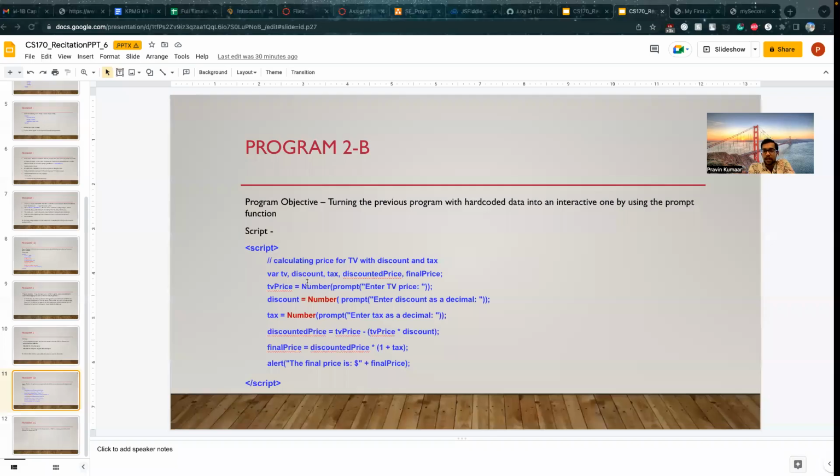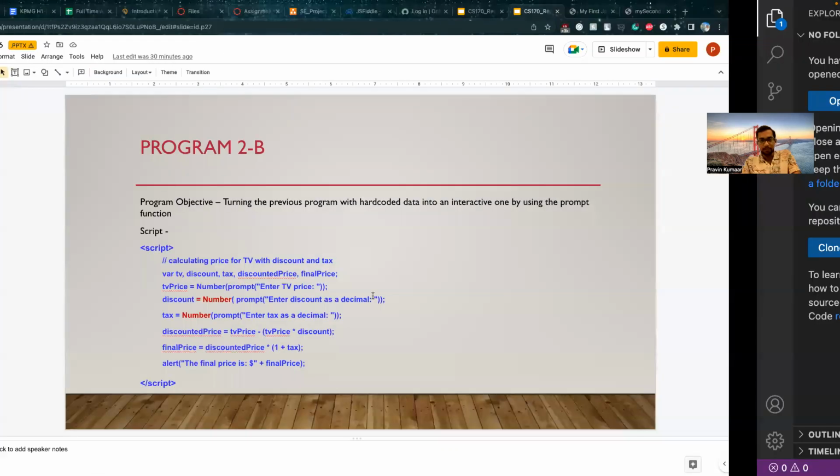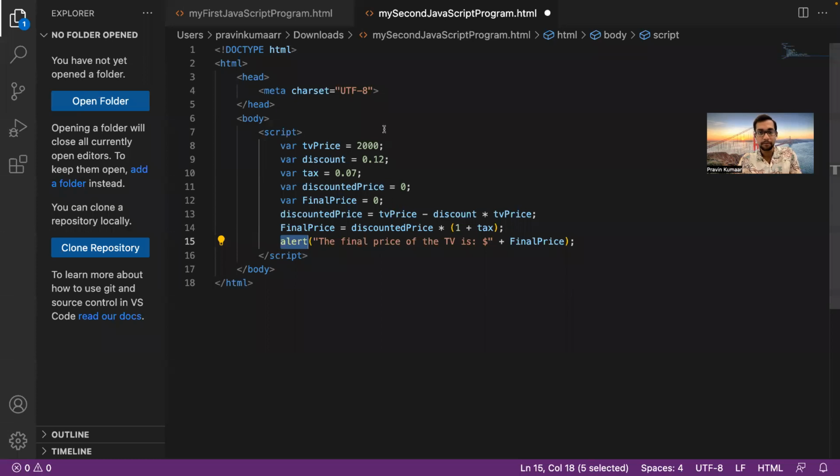So the way you do it is just define all the variables. When you're defining multiple variables here, you can do it using commas. You can just do var TV, discount, tax, whatever. And you can do TV price. I'll show you why this number thing is happening. Prompt is basically to get the input. Enter TV price. I know it looks complicated, but let me show you what I mean.